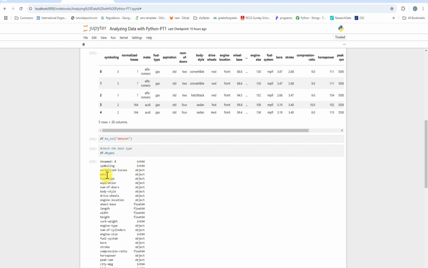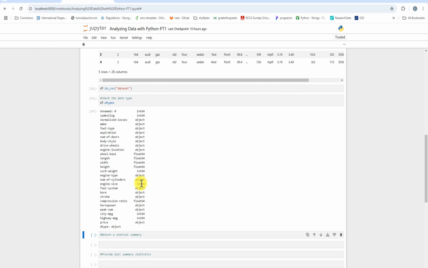Then we have our make, which is object as well. Fuel type is object. We have aspiration is object. Then we have number of doors object. We have body style object. So these are the data types we have. In Python, we have about three or four data types. We have object, we have int, we have float, and we have the other one.